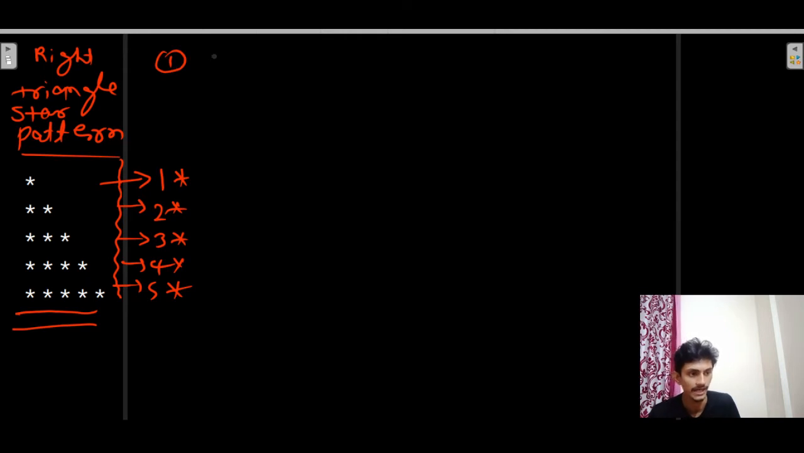We observed that the row number is equal to the number of stars that we need to print, right? Row number is equal to the number of stars that we need to print. And what is the second thing that we observed? We observed that between each star there is a space.